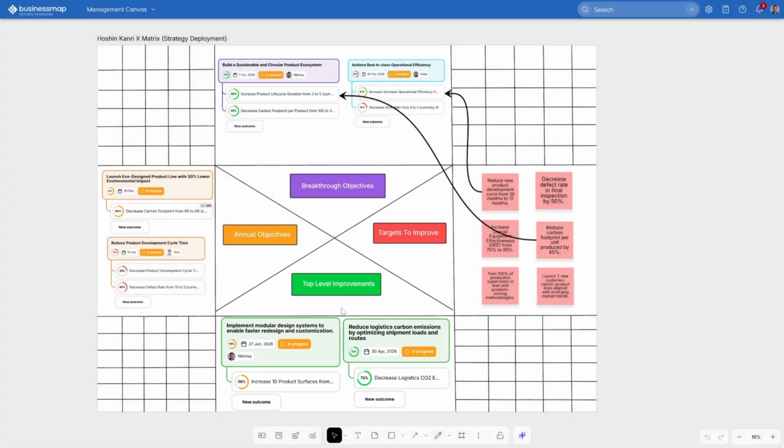As you can see, we've linked some of the sticky notes to measurable outcomes under the breakthrough objectives. In other words, we can visualize the main targets as actual key results under each objective.